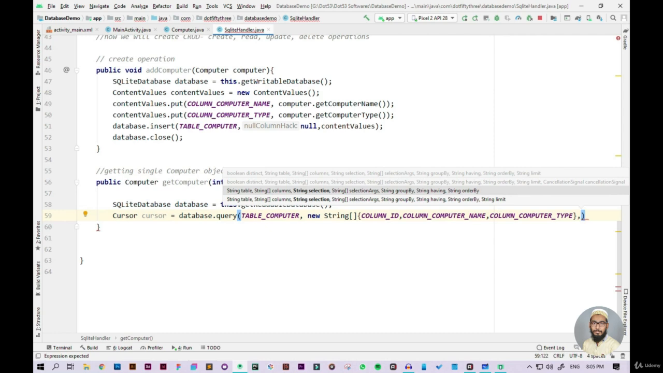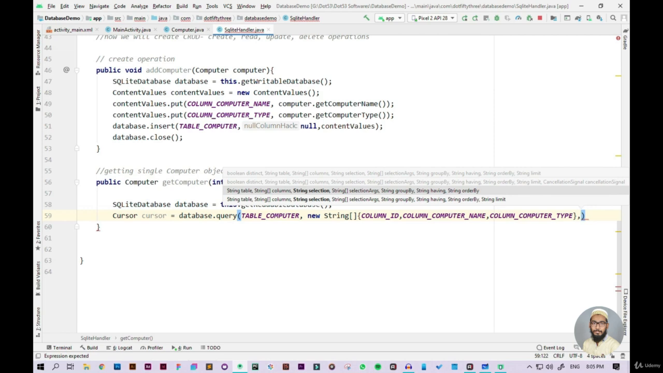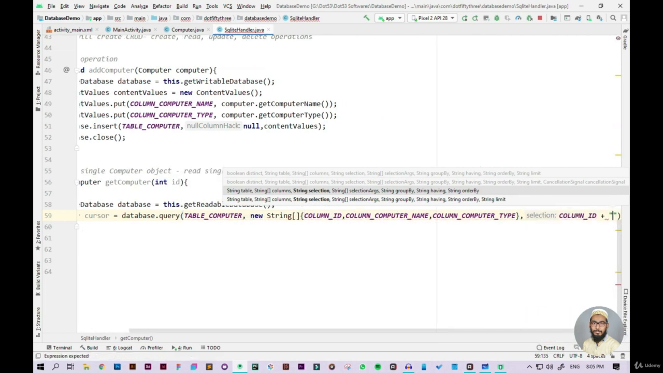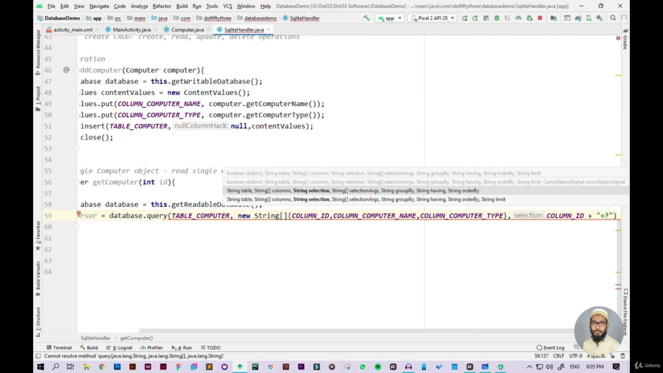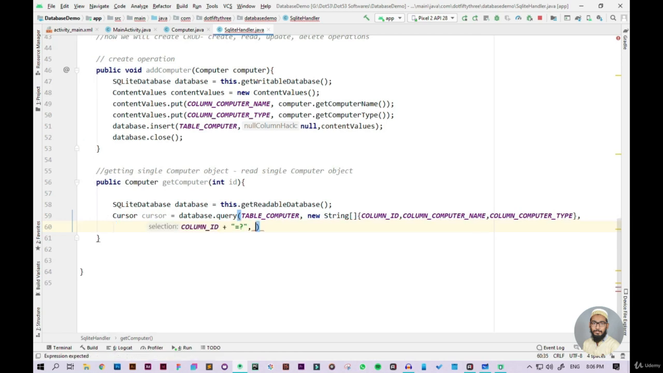I will say column ID, and then I will append equals to question mark. This means that we want to get specific data related to this specific column ID. Let me break it down to the next line. Now, as a fourth argument, we need to provide a string array specifying the arguments for this where clause.